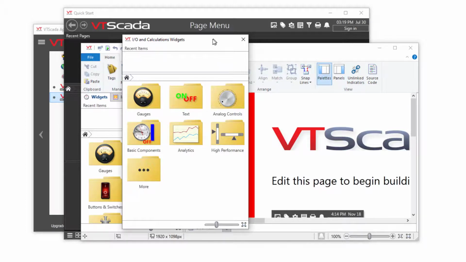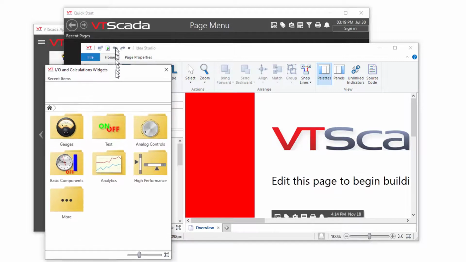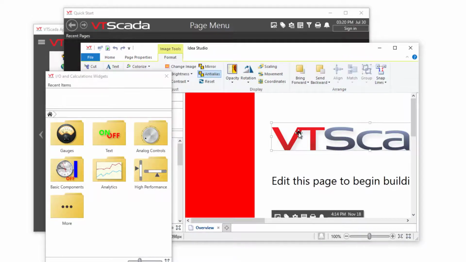Before selecting one, we need a clean space in which to work. Move the palette to the side, and the overview page is visible in the Idea Studio. This is a sample page that you can use to get started. When you want to create more pages, use the File menu. For now, we just need to clear away the sample information.